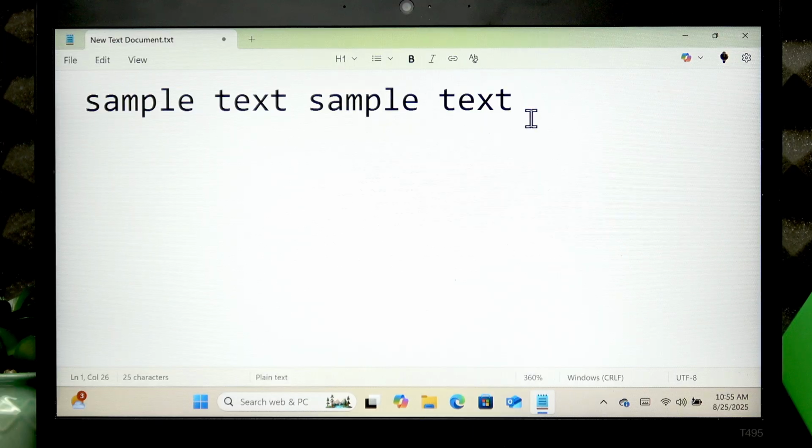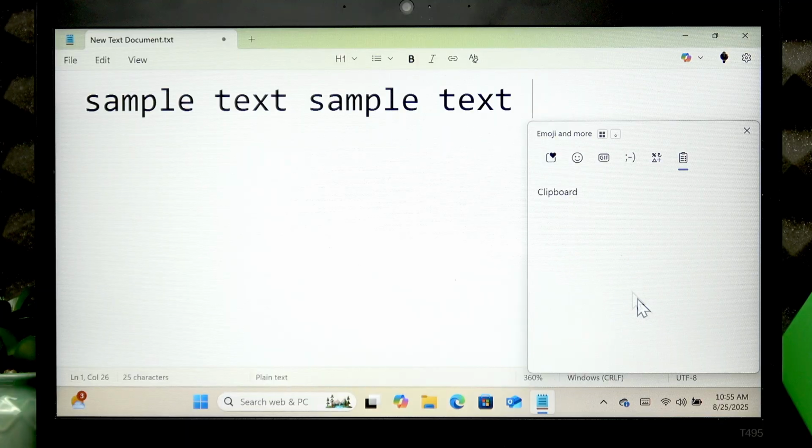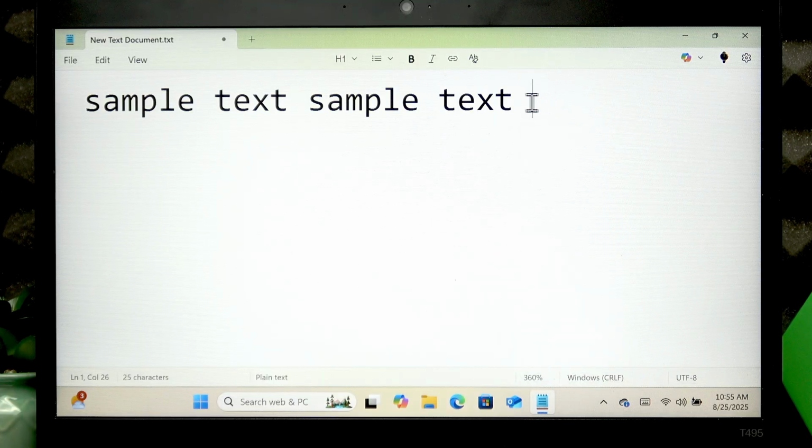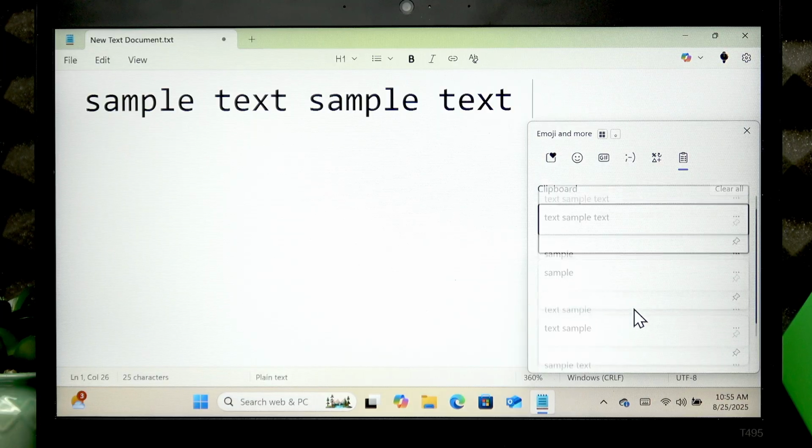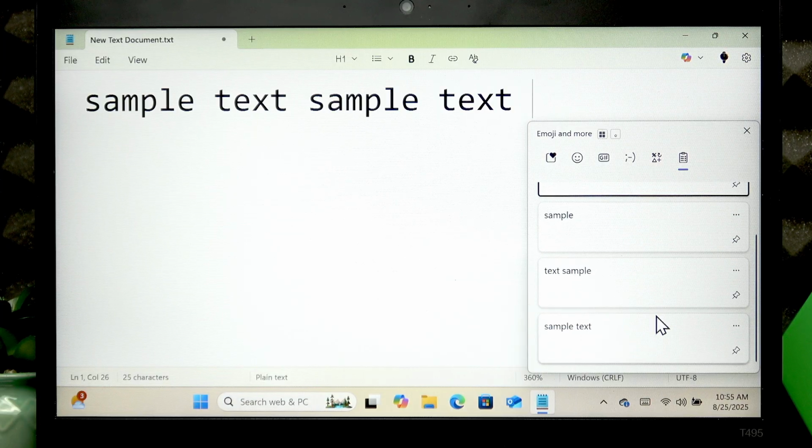Additionally, you can use the clipboard feature. To enable it, you have to press Windows V combination of keys and then click turn on. And now you can make different selections, and once you press Windows V, you'll be able to paste any selection that you made recently.